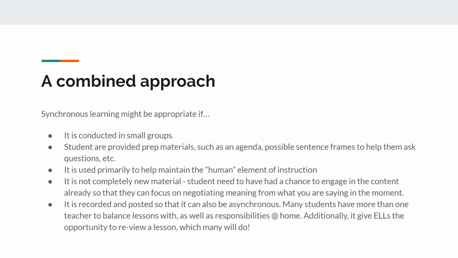It's primarily used to help maintain the human element of instruction. I'm going to talk about this a little bit later, but one of the good things about them seeing you on video is that ELLs rely so much on cues of body language, reading lips, etc., to glean meaning. And so that human aspect of instruction is important. It can also work in recorded videos, which again, I'll talk about a little later, but still hugely important for them.